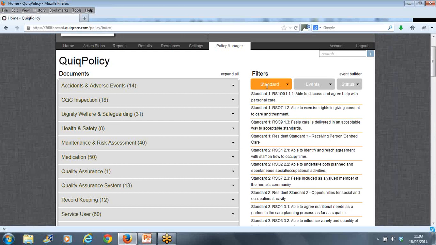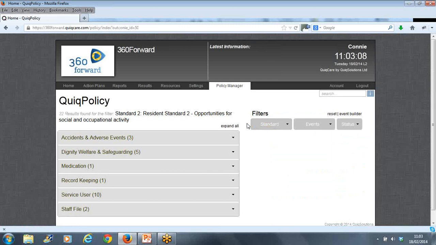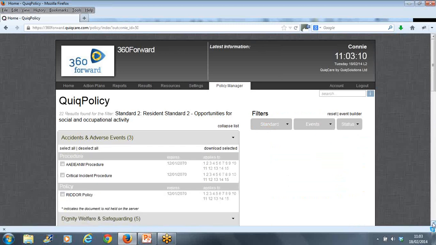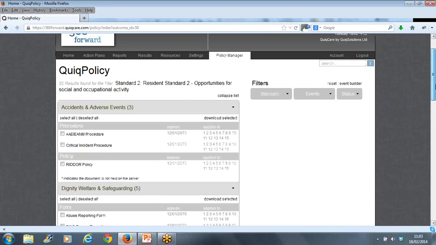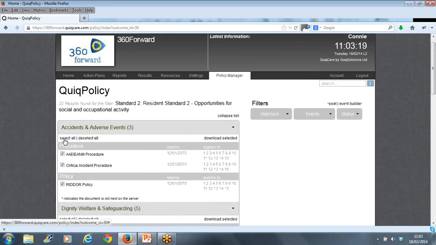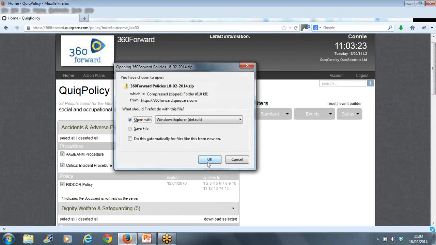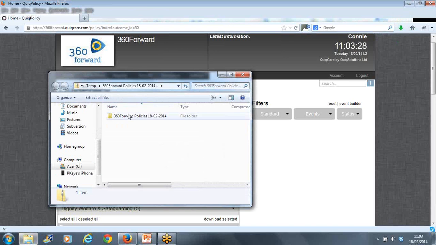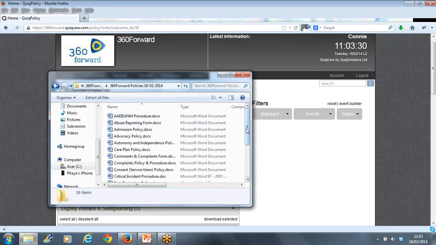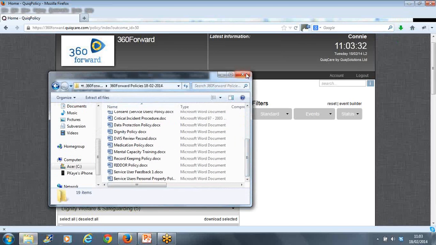It's also possible to filter, so it will show all of the documents that are relevant for a particular standard. You can obviously create indexes of documents and tell the system which standards they're relevant for. And if there is a group of documents you want to download, you can select all of the documents and download them, take them offline, if you like, off the cloud. You'll create a folder on your desktop where you can then review all of those documents at your leisure.